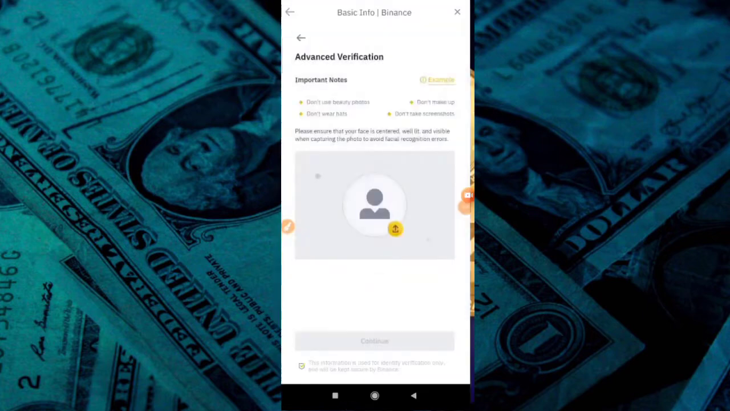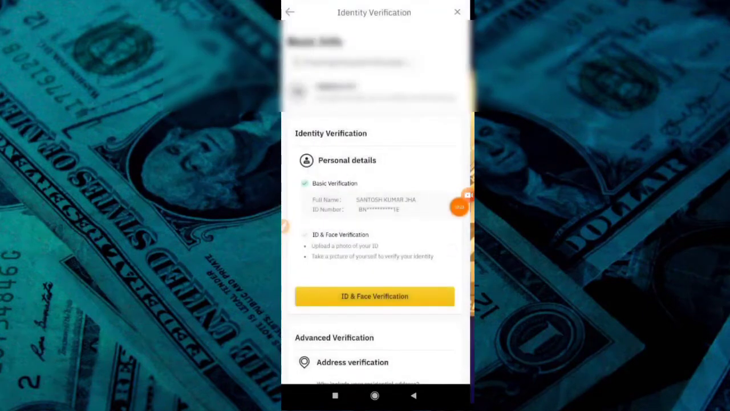I suggest you take your photo. This is better than uploading the photo. After your basic verification is completed, you see the green mark arrow, and after your ID verification is completed, you can also see a green mark arrow at your ID verification. After both verifications are done, you can do your trading and withdraw your USDT to your bank account.